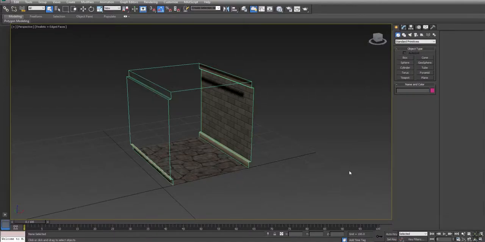Alright, class, this tutorial is all about making a very simple door frame. I'm going to show you a quick and dirty way to put one together. Right here, I have my modular corridor set. This is the straight piece for the hallway, a straight corridor piece.